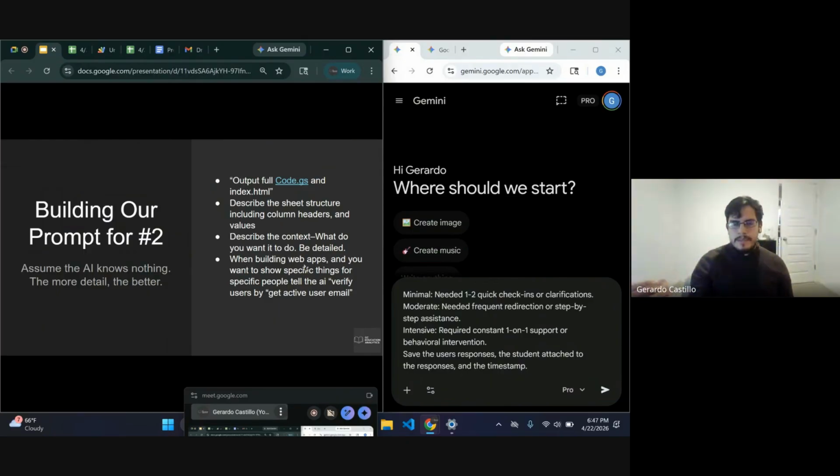And then finally, when building web apps, especially in your own school, this is really important. Here in this demo, I'm going to do it slightly differently because we're not all part of the same domain. We're not part of the same organization. We're not part of the same school. I'm doing it slightly differently in my prompts, but you should utilize these specific words: verify users by get active user email. And I'll show where that goes in the AI in a second. So let's go up to the top.